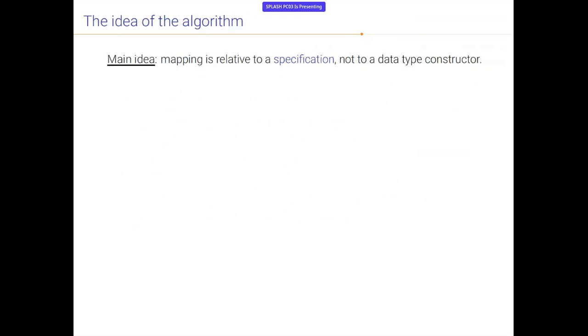Specification is just a word to say type formula in several variables. And so instead of saying that we are mapping relatively to list or relatively to bush as before, now we are mapping relatively to all type formula. So this type formula could be list of binary trees of bush of alpha, for example. So it can be composed.